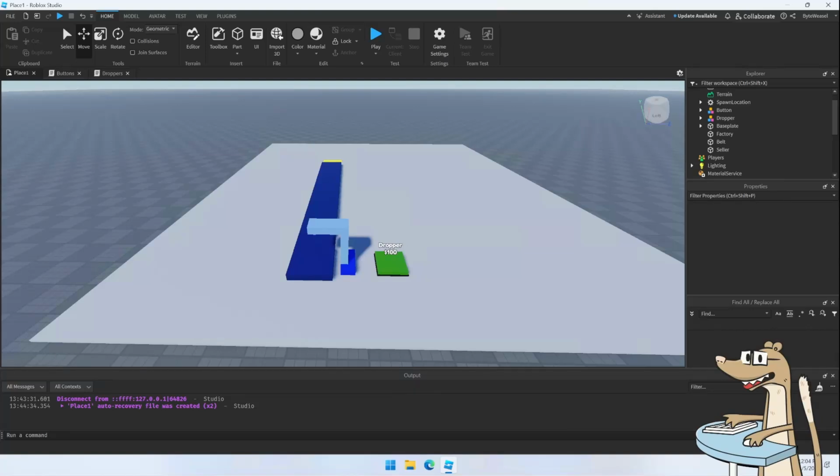Hello, this is the Bite Weasel, and in this video we'll be continuing our Roblox Tycoon game, but this time focusing on leader stats and taking a look how we can use those to store the money that our droppers are producing. So let's get into it.